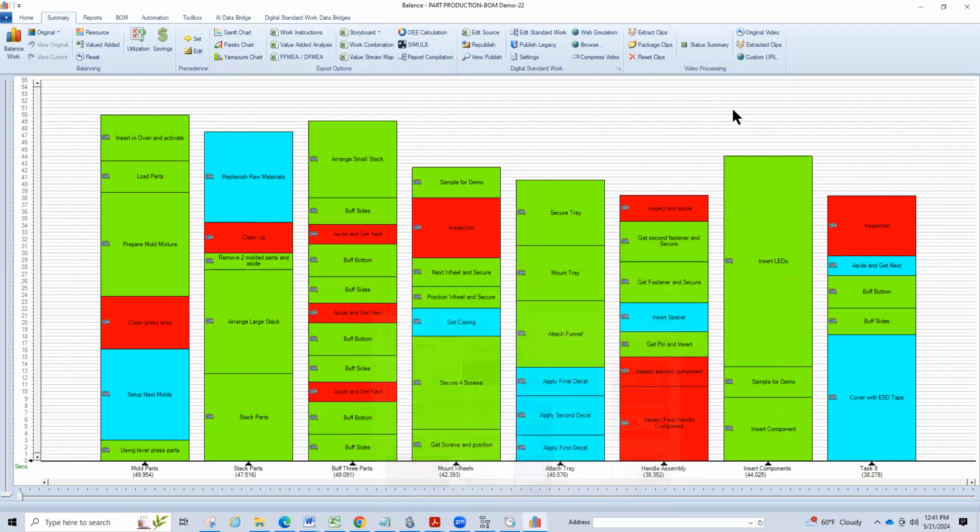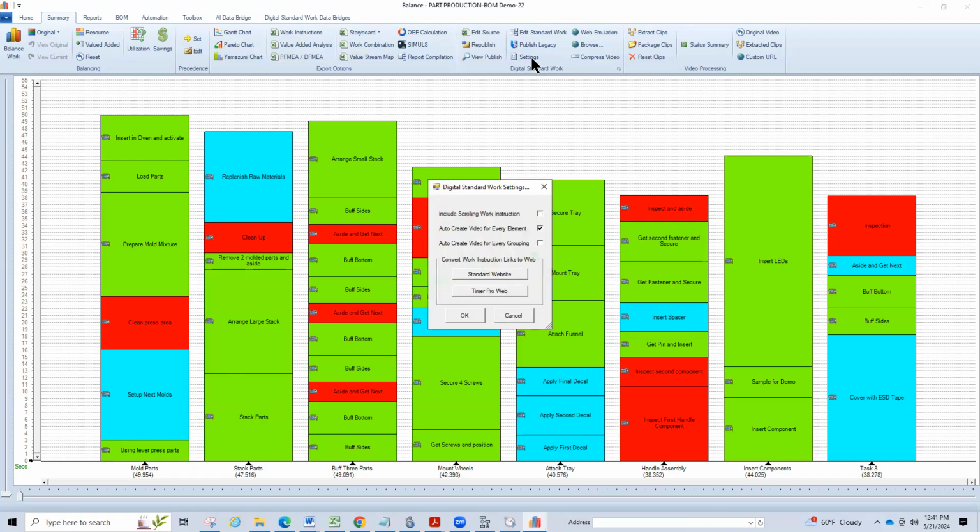So what we do here is I'm going to go to the work instructions in a moment here, but here's my digital standard work. And there's a setting in here that I want to just point out to you. The default is always to automatically create a video for every element. Now that's fine if you've only got a couple of minutes of activity. You might only have like 10 or 12 elements. If you've got 40 minutes worth of activity, you might have 100 activities happening during that 40 minutes.